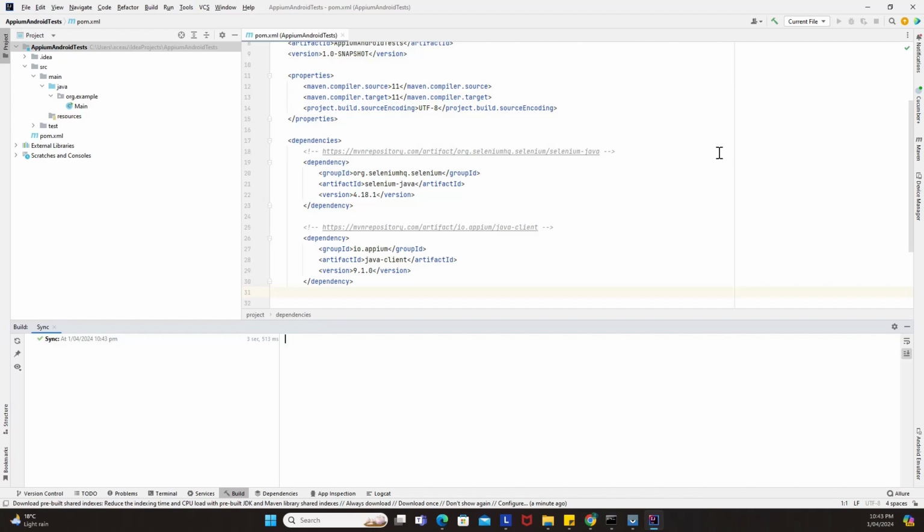Both dependencies have been added, and let's try to create the test, and set up the other parameters that we want for our test.